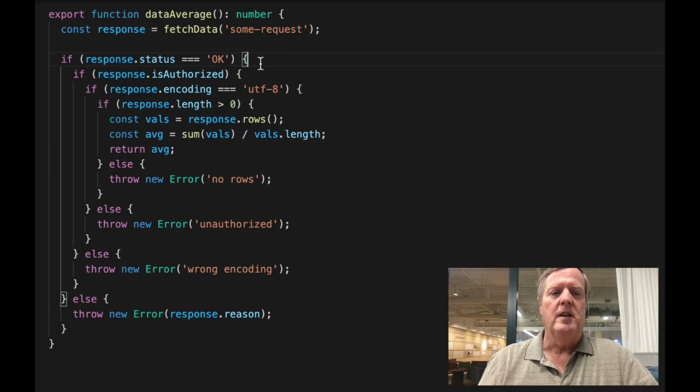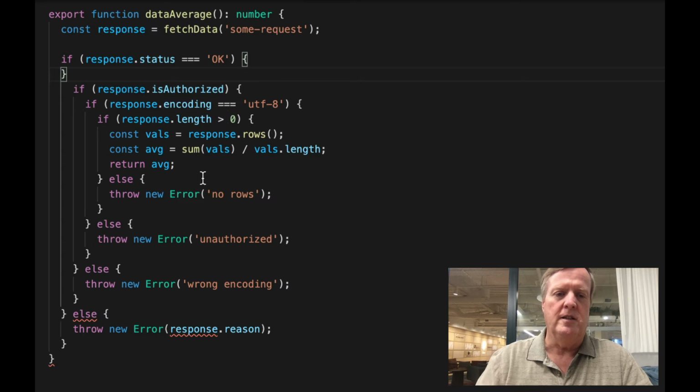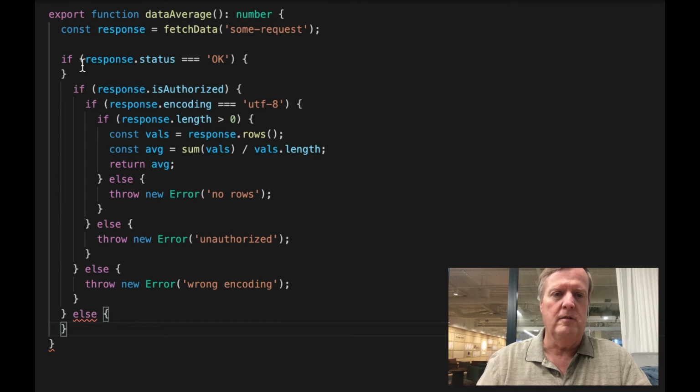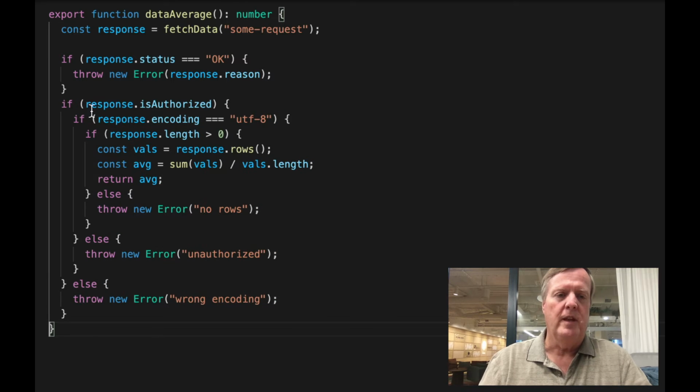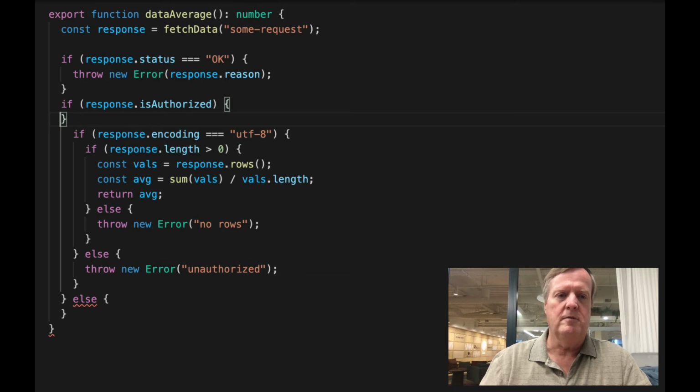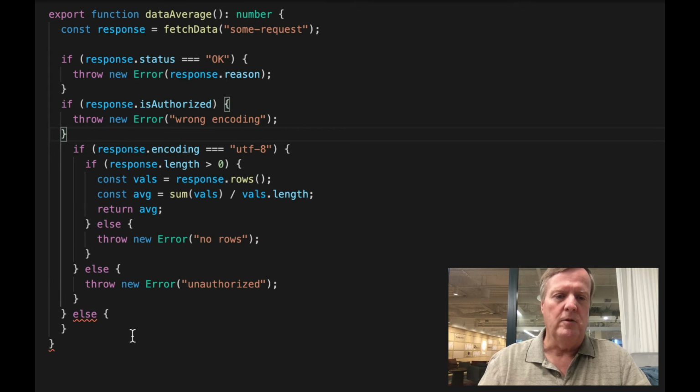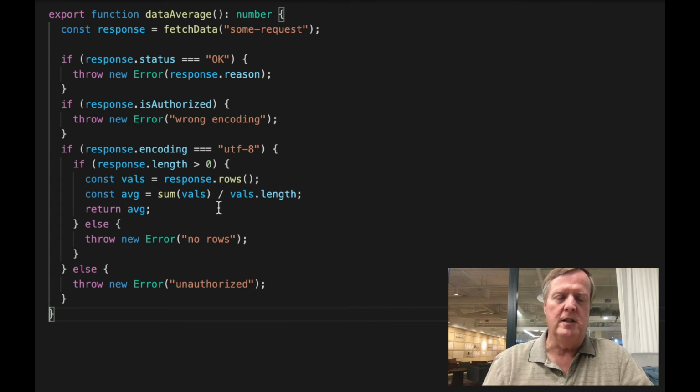So here we are. Let's do the first one. If response status equals OK. All right, let's take the error from up there and put it in here and get rid of that else. So now if I reformat it, I see I've lost one level of indenting already. Okay, let's do the next one. Is authorized. I know it's going to be the bottom one. Let's put it in where it belongs. Get rid of that spurious else down there and reformat, and you see it's getting less and less indenting already. Let's do the next one.